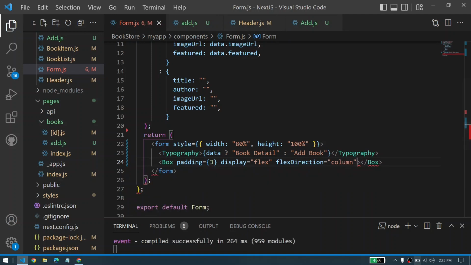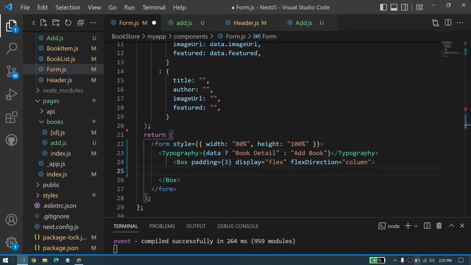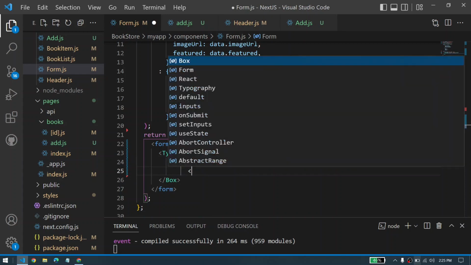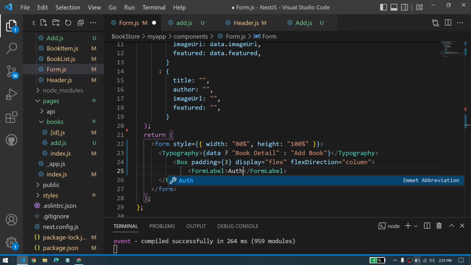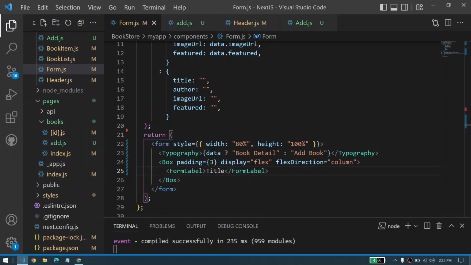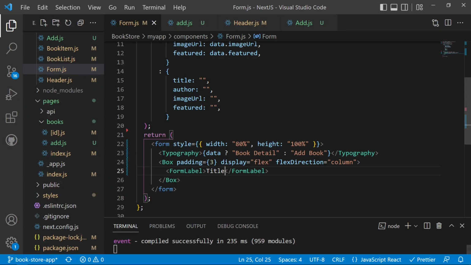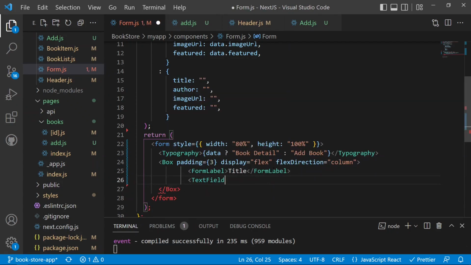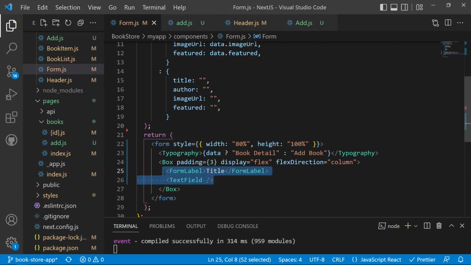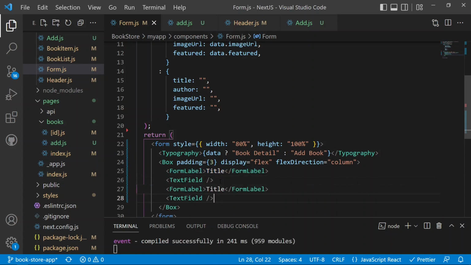So now these are the things that we need, and after that we need to render here some text fields as well. For the text fields we can just have here the form label. So we need to add the label, and inside this label we can just have here the title of the book. So we have the title, and after the title we need to render here the text field. We need to import the text field from the Material UI. Now we have the form label as the title, and then we have the actual input tag, which is the text field. And then we need to add it for the author as well.